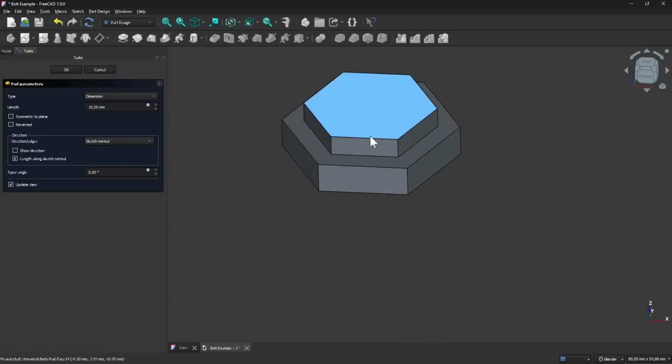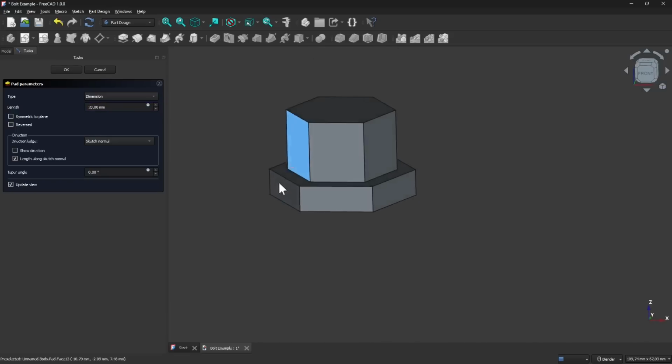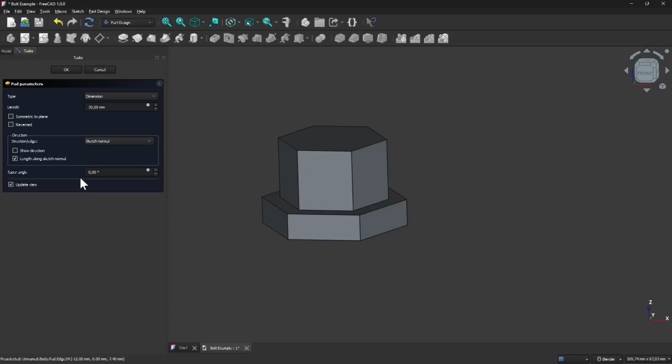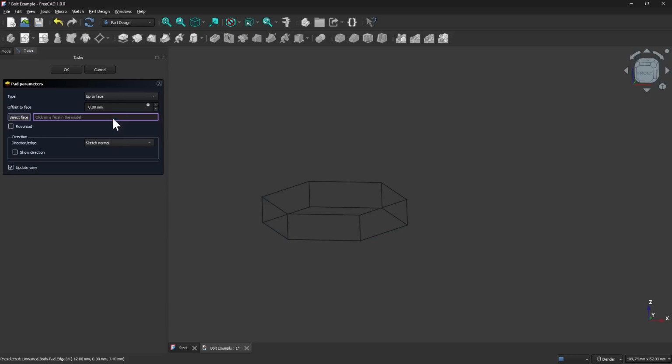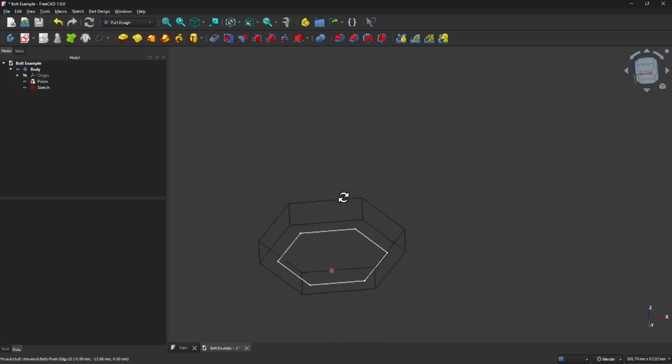And you can see it's going up, but it's also merging everything together. Now I can change here the length if I want, as usual. So let's make this like 20, so it's a little bit bigger. Okay, and well, you have other stuff here. You can change the type of pad, so to the first face, up to a specific face, etc. And that's it. So it's going to add.